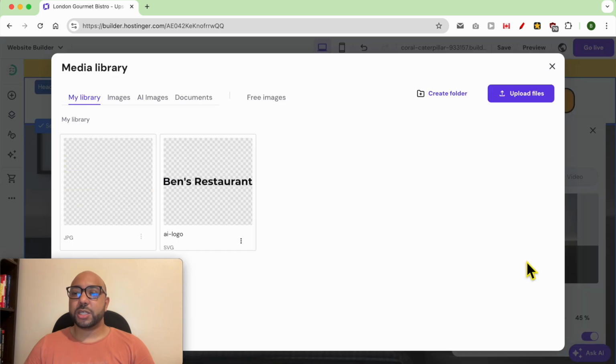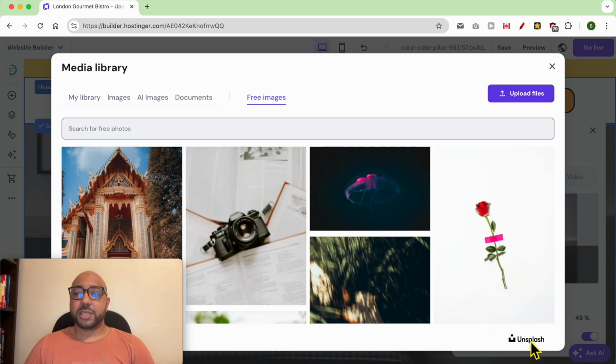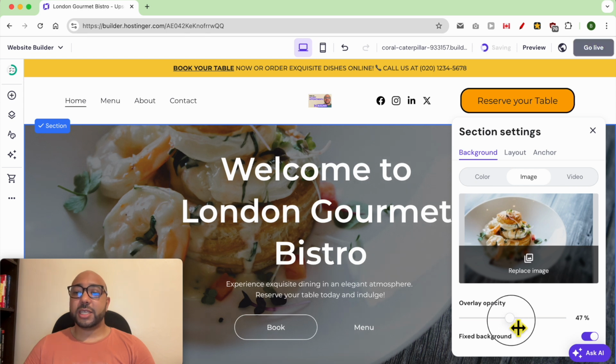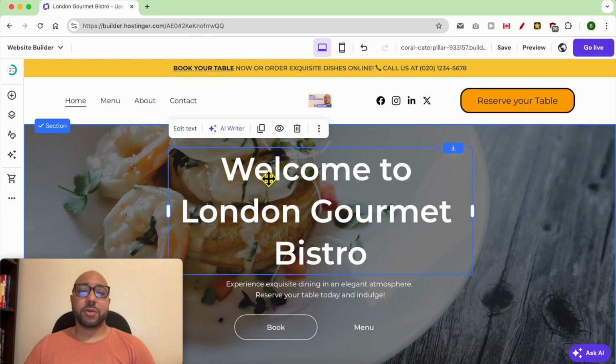Go to image, then replace image. You can upload your image from your computer or go with free images from the Unsplash service. Let's search, for example, for fine dine. Let's go with this photo, for example. Click on add to page. You can also edit your overlay opacity to make your text easy to read, for example. Close this window.